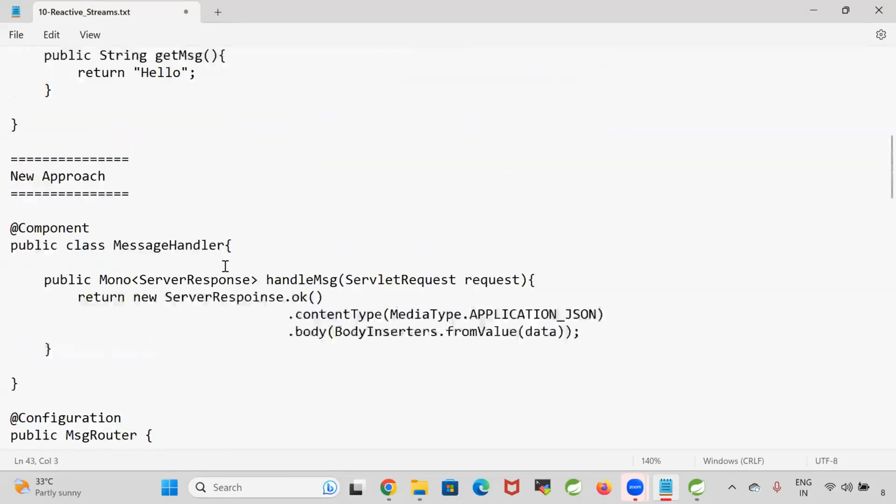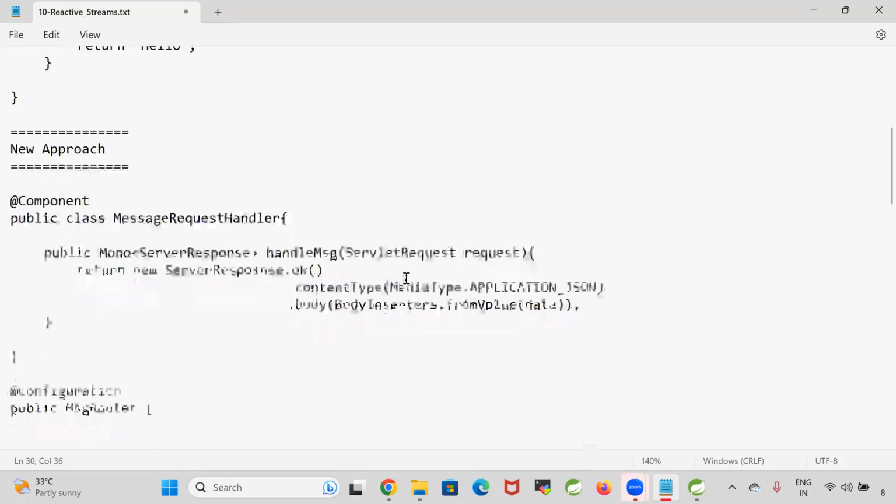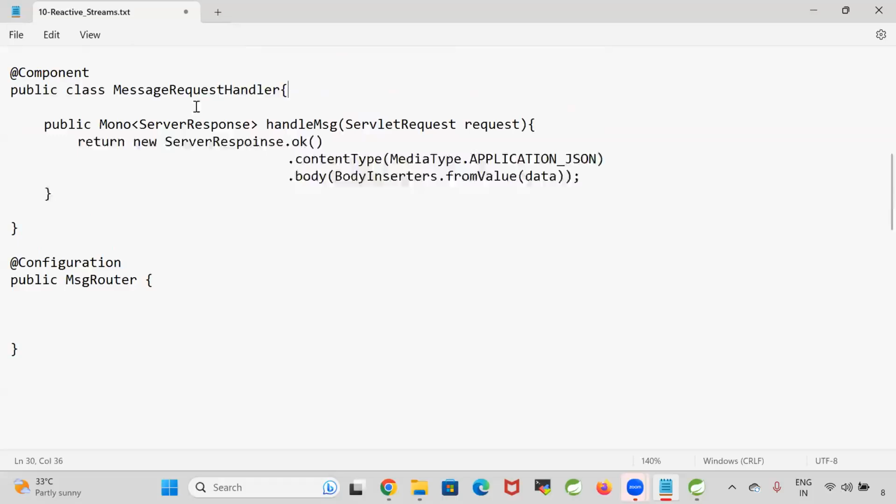If any request comes with the /message, then I want to route the request to this method available in the MessageRequestHandler. So my class name can be anything, that is MessageRequestHandler. Any request that comes to the /message URL pattern, that should be routed to this method. That logic we are going to write inside the router. In the reactive style, we are going to write the request handlers. For those request handlers, we are going to configure the routers.